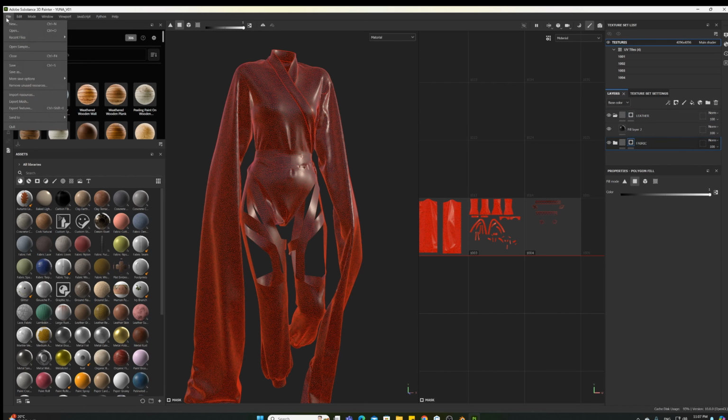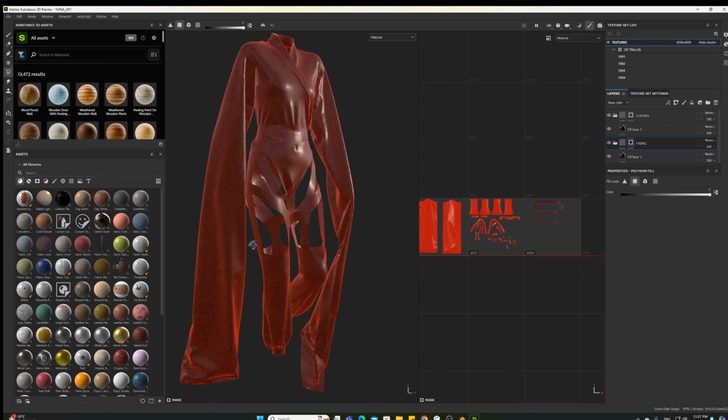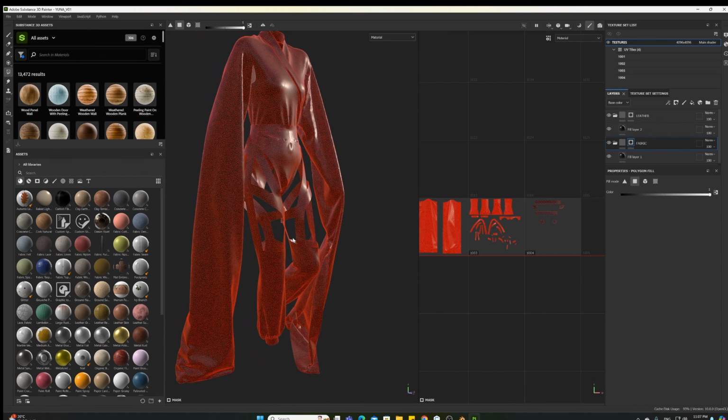Then you need to save. So this first step I'm going to show today is very basic. Then you have the two layers. One is for the leather, and the other one is the fabric. Okay. So this is a starting point.